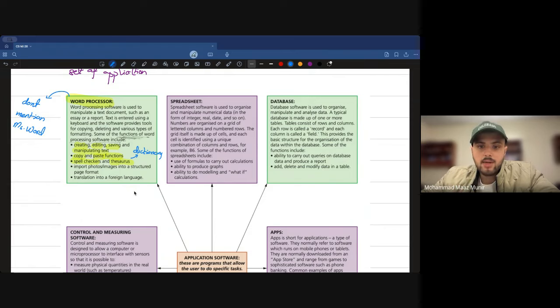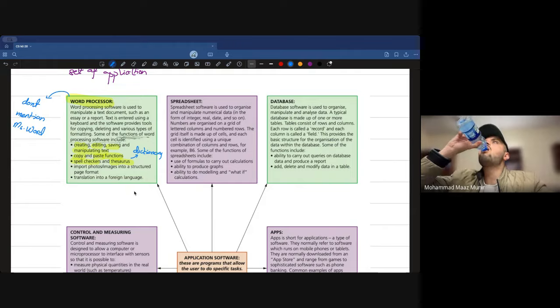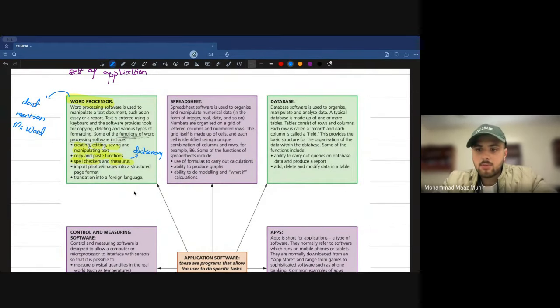Is this clear, everybody? Word processor and the stuff we studied just before this, in the chat box. Quick. That's great. Perfect. So see, clear? That's great. All right.